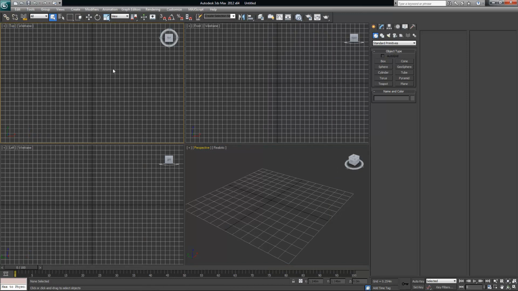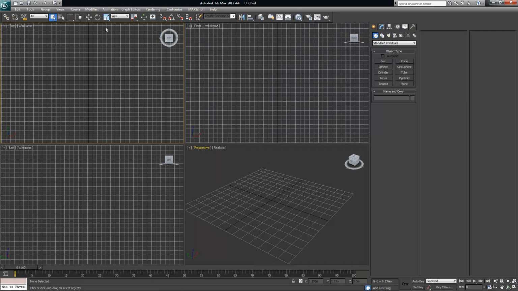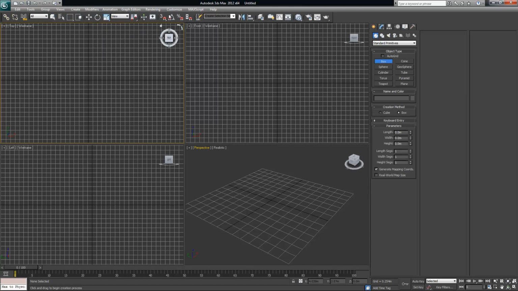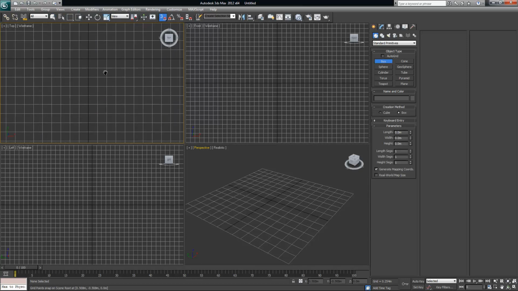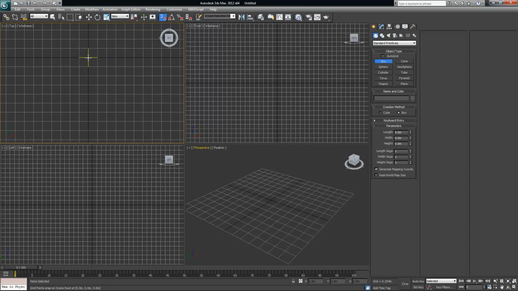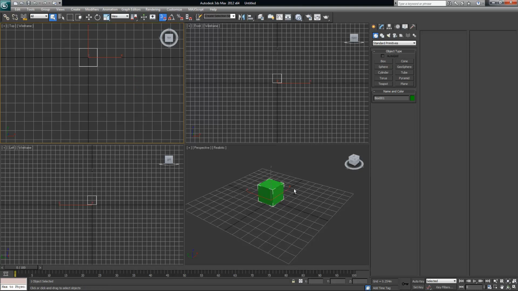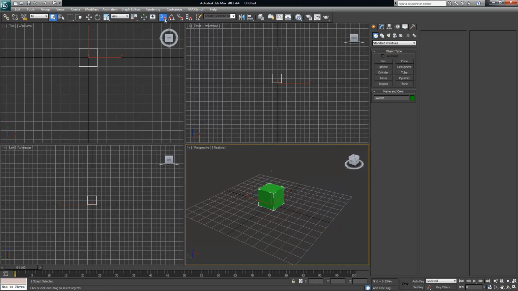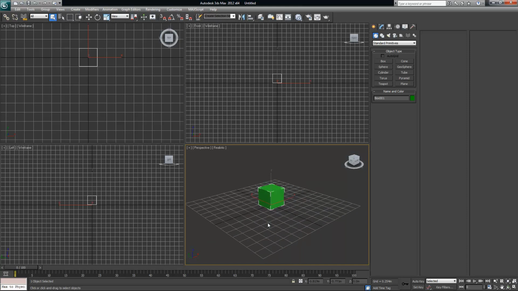I'm going to go into my top orthographic viewport, and I'm going to create a standard primitive. I'm going to do a box. I'm going to turn on my snapping so that I get right on this zero line here, and then I'm just going to create my box, and why not make it completely square. So again, make it square. I'm going to hit enter with my right mouse button to exit box creation mode, and there we go, we have the starting point for my bedpost. I'm going to turn off snapping.